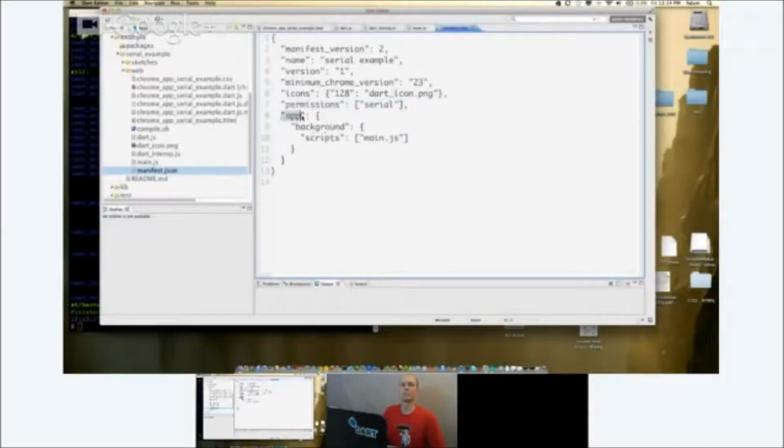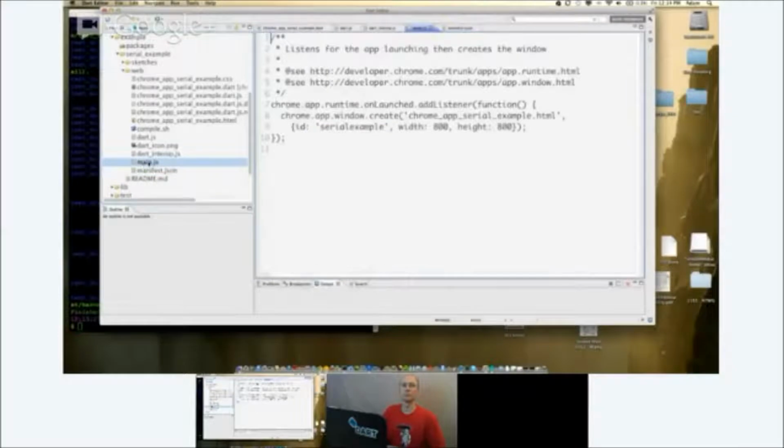When you specify your app, you specify the script main.js. main.js is where you would load the actual window for the application. This is the background script that does the loading of your Chrome application. As you can see here in JavaScript, we call chrome.app.window.create, and then we call the HTML file that contains our Dart application with the generated JavaScript.